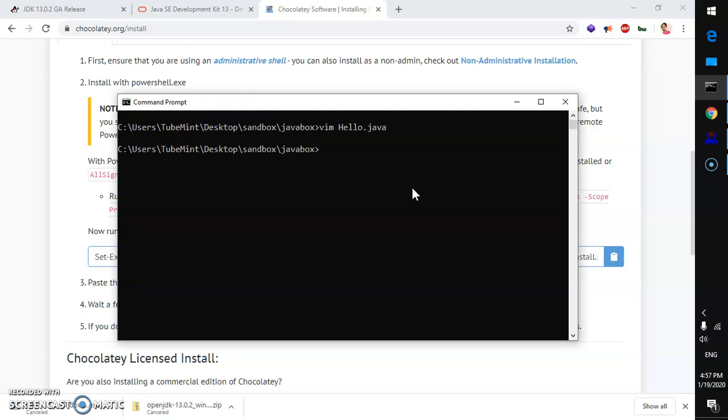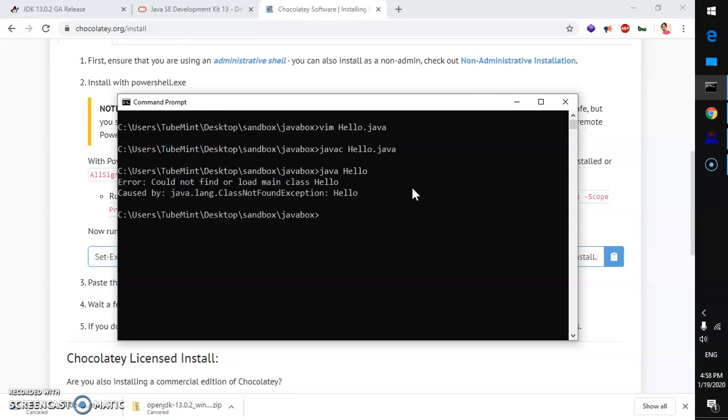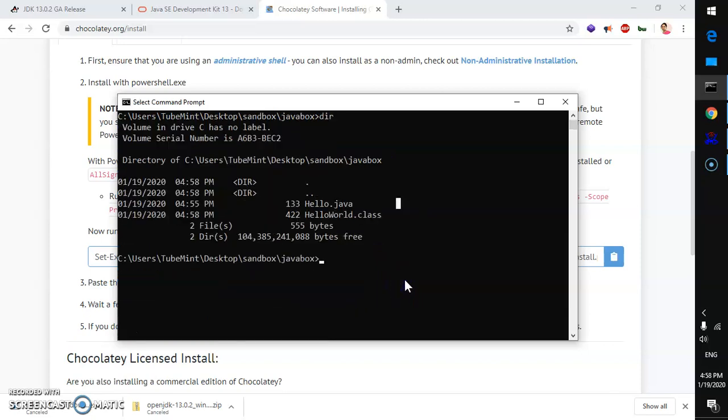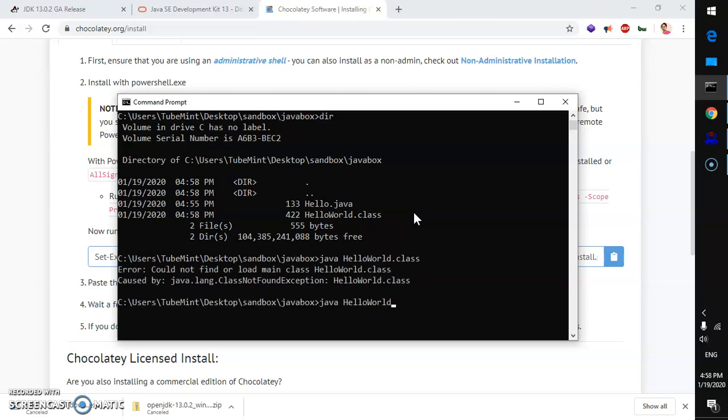Now we need to compile it. So simply say javac HelloWorld.java and hit enter. That has been compiled. Now to run it, we simply say java Hello, and so let's see what we have here. So we got the HelloWorld class, so we need to run this class. Okay, so we'll say java HelloWorld. Oops. Now it's going to execute it.